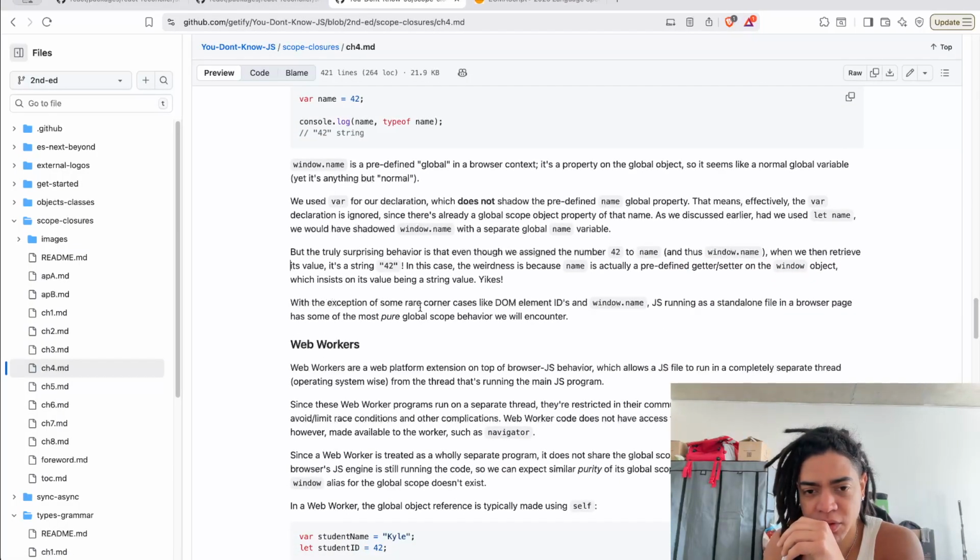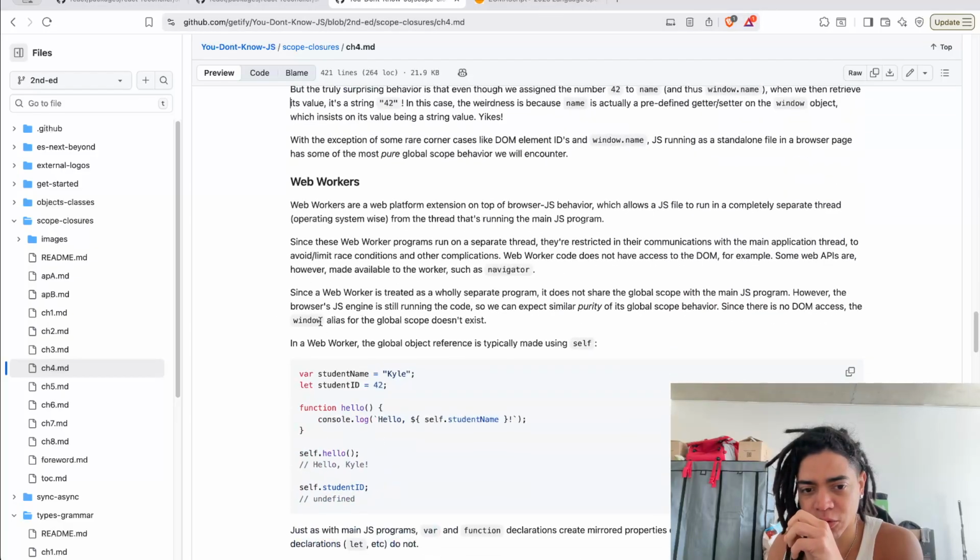So with the exception of some rare corner cases like DOM element IDs and window.name, JavaScript running as a standalone file in a browser page has some of the most pure global scope behavior we will encounter.